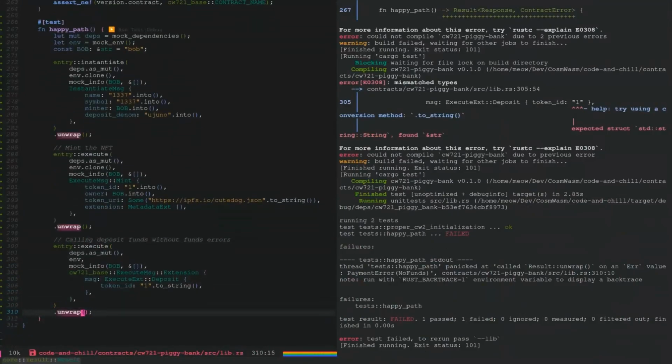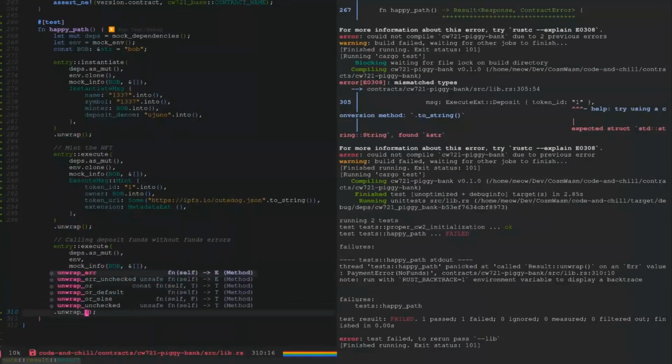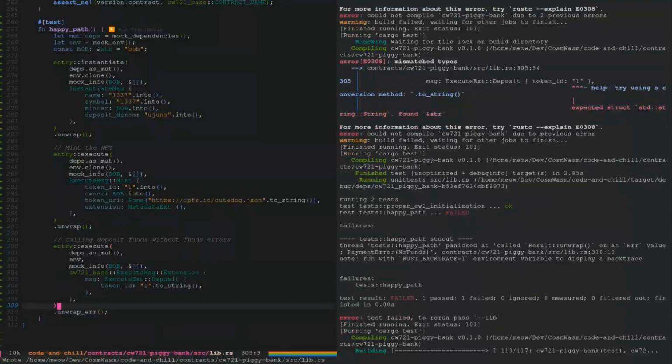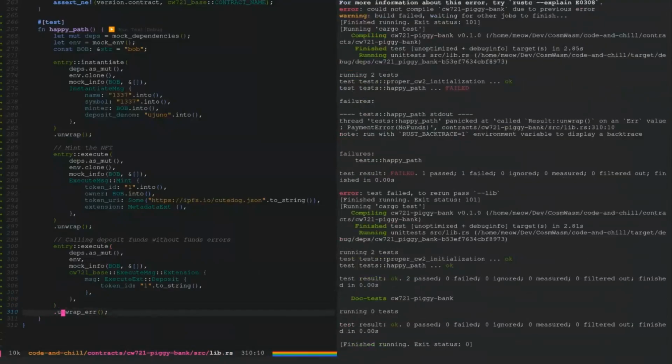So this unwrap here is panicking. And as you can see, it says happy path panicked at call result unwrap on error value. This is always going to panic because this will always error as we are not passing in any funds, which is great. Our contract is working as expected. So instead of unwrapping here, we can unwrap an error. And now when we run this it's actually going to work because we're actually expecting this to be an error.